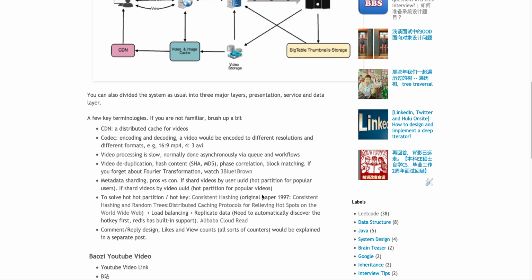Metadata sharding, you can compare pros and cons. If you shard videos by user UID, which means all the videos by a user live on one shard, there could potentially be a hot partition. For example, this user is very popular, people keep accessing this user, so there's a hot partition for this user. Or if you shard the videos by video UID, there could be a hot partition for popular videos.